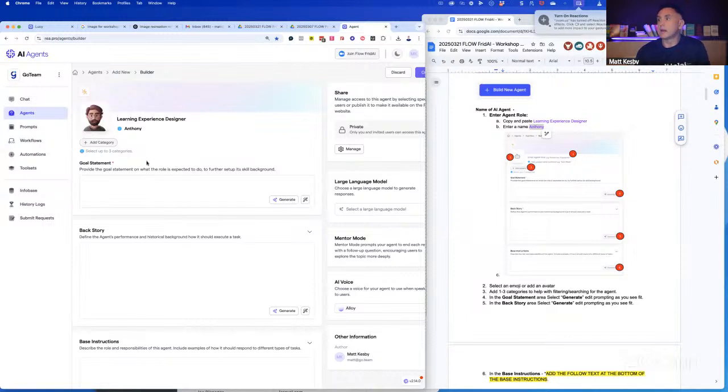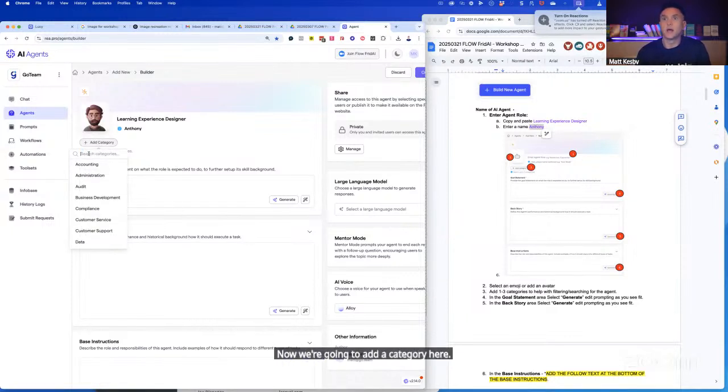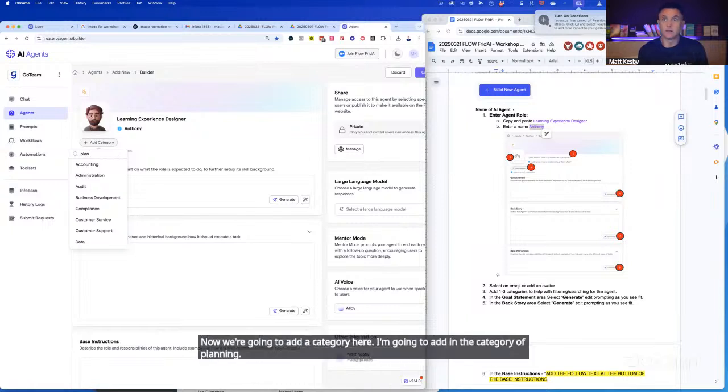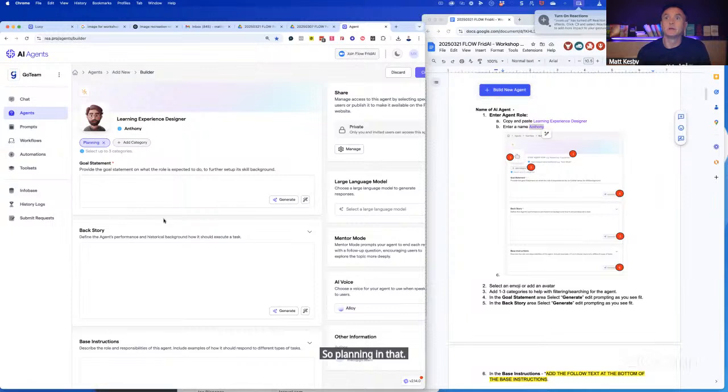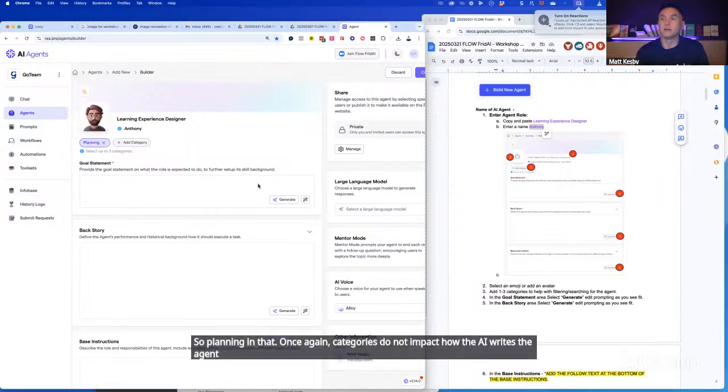Now we're going to add a category here. I'm going to add in the category of planning. So we'll put planning in there. Once again, categories do not impact how the AI writes the agent. It's just to help you find the agent later on. For the goal statement, we'll select generate.